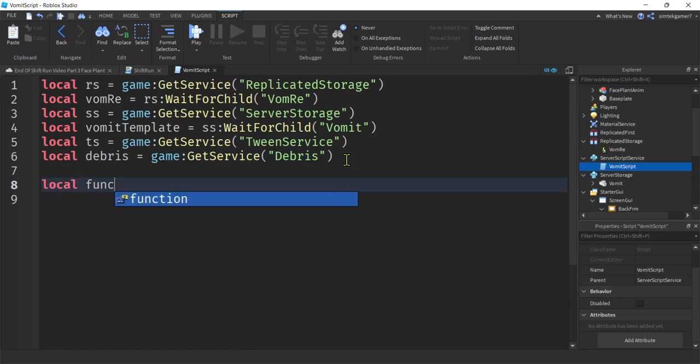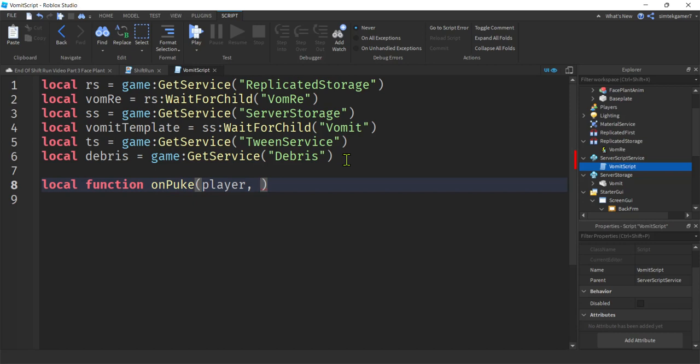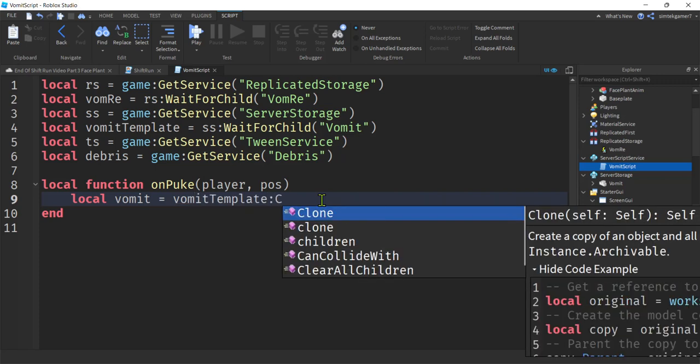Let's make a local function on Puke. And we're going to get the player because it's coming from the client, right? We're using the remote event from the client. The player will always be the first argument on the server side. Then we're going to get the position of the head. All right. And then let's get our vomit. We'll say vomit from the vomit template by cloning it.